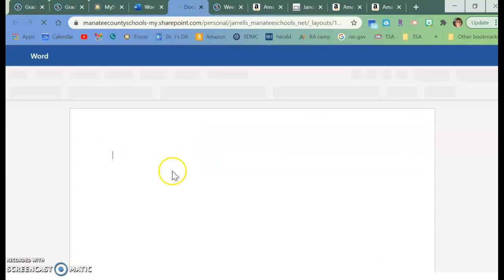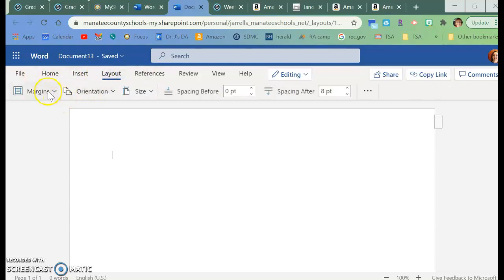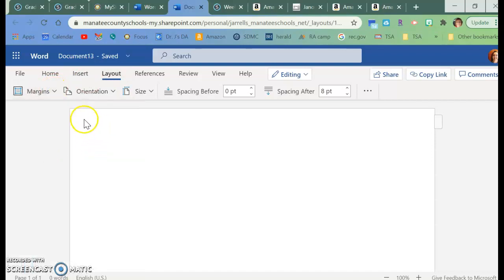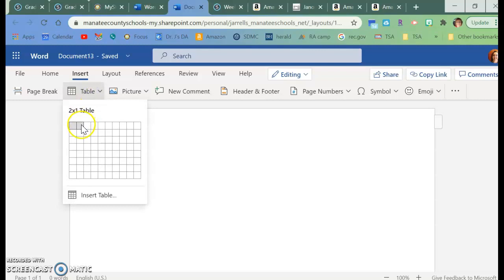All right, so there are some things that we're going to do. If you have the downloaded version, you can use templates, but since the online version does not have templates, we're going to create our own business card. The very first thing we're going to do is go up to the top ribbons and click on Layout and go to Margins and go to Narrow, because we want it as far up in the corner as we can. Then we're going to do what we've done before, and we're going to Insert a Table, and we're going to make it 3 by 4.